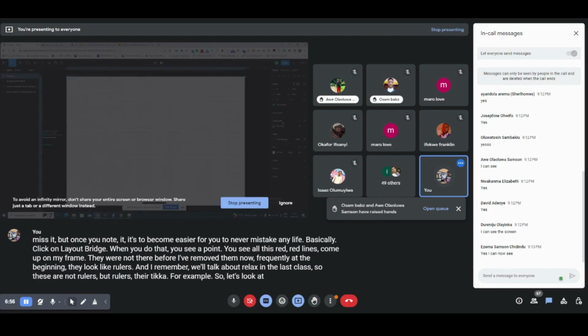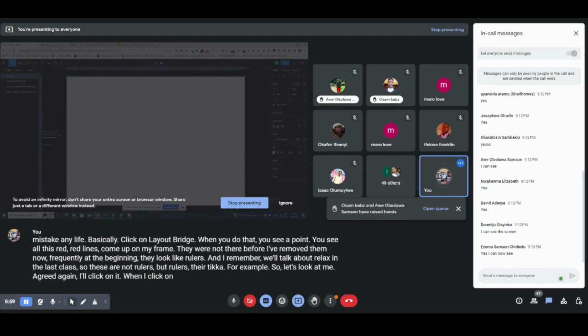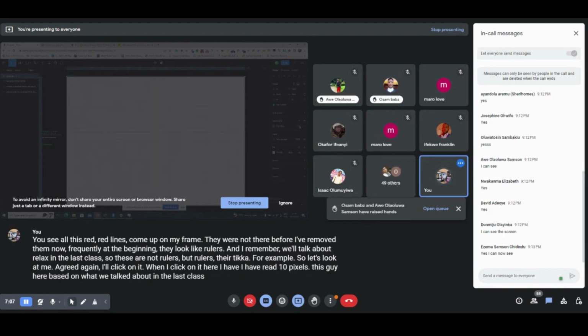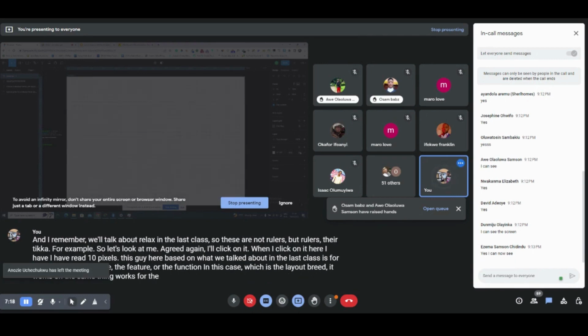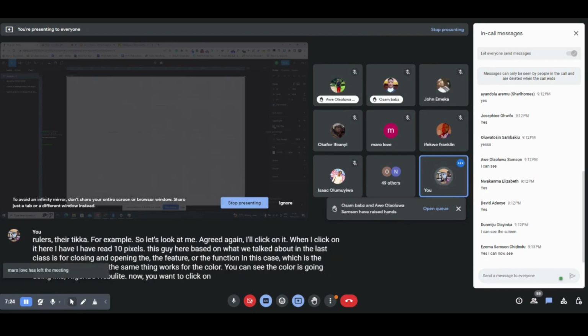I'll click on it. When I click on it, here I have grid 10 pixels. This guy here, based on what we talked about in the last class, is for closing and opening the feature or the function. In this case, which is the layout grid, it works. The same thing works for the color. You can see the color is going on and off, like Nigeria's NEPA light. Now, you want to click on this nine boxes here that says layout grid settings.